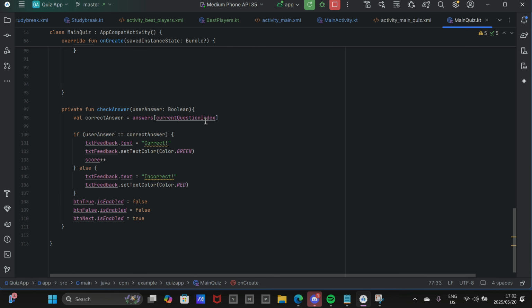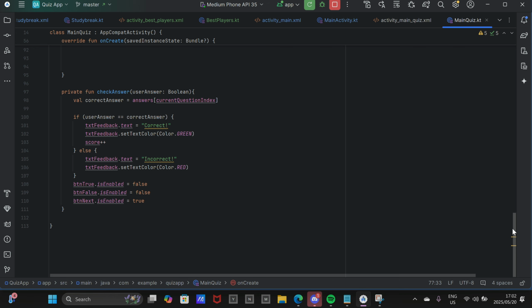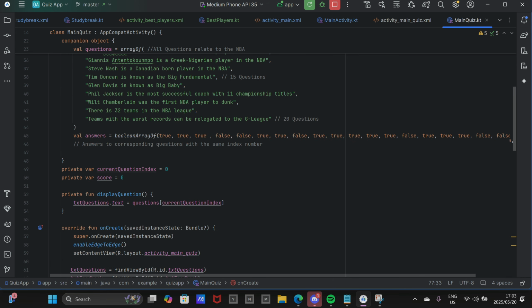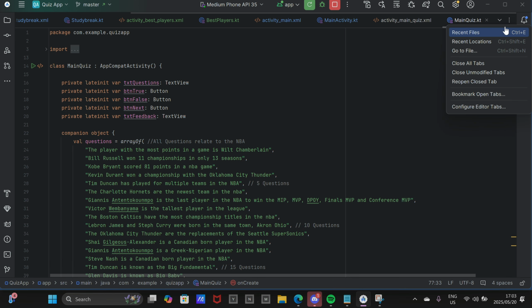This is the Boolean to check the answers, to check whether you're right or wrong, and if it increases your score. If you're correct, it'll display this text and will be presented as green. If it's incorrect, it'll display this message and display as red. These buttons will turn off at the end. After each question is answered, these buttons turn off. Next is turned on. I'll show you when I take the quiz. And that is all for main quiz.